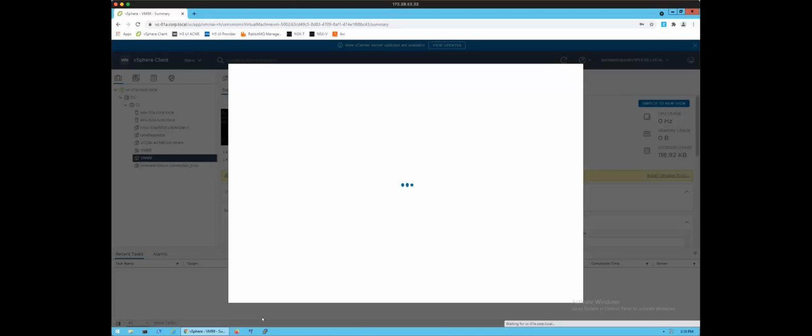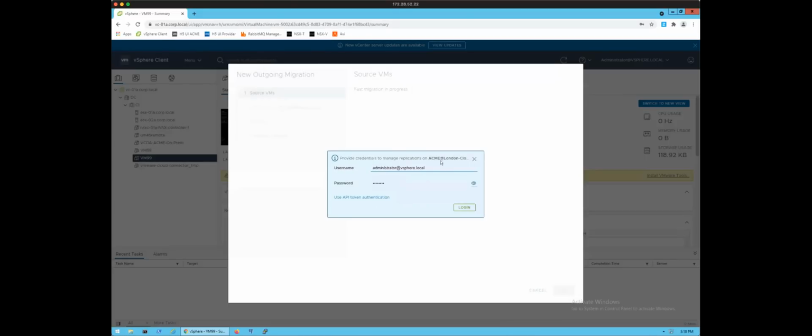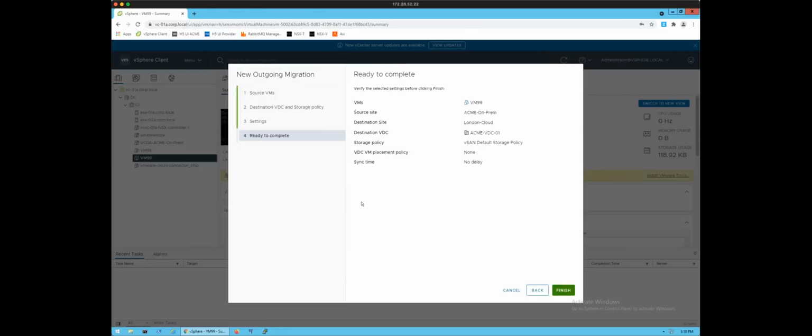So after we click the Fast Migration, first, we need to authenticate with our cloud credentials in order to get access to the destination resources. We can see that Fast Migration is in progress, and we are directly navigated to the summary screen. So we don't need to select the destination VDC, storage policy, and other settings. For the destination VDC and storage policy, the first available option is automatically selected. If there are multiple, if it's only one, it is automatically selected.